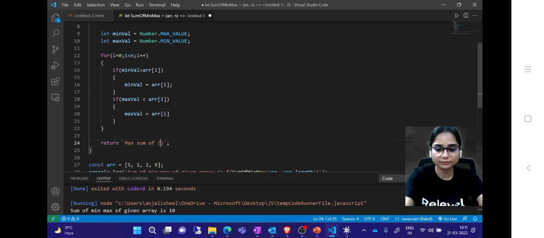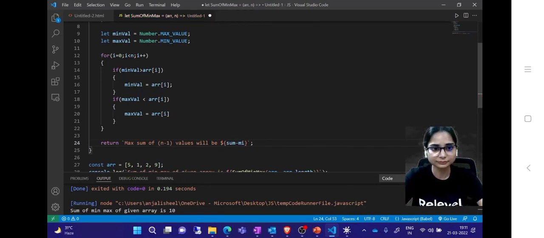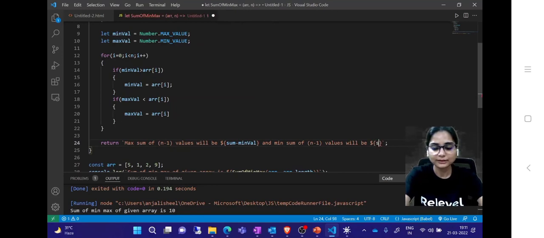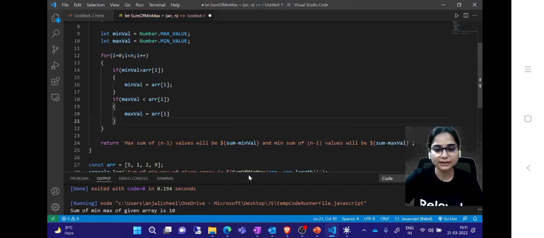n minus 1 values will be, how we are figuring it out: from that sum, you just have to subtract the minimum value, right? And the minimum sum of n minus 1 values will be sum minus the maximum value. Correct? Now let's run and show you the output.